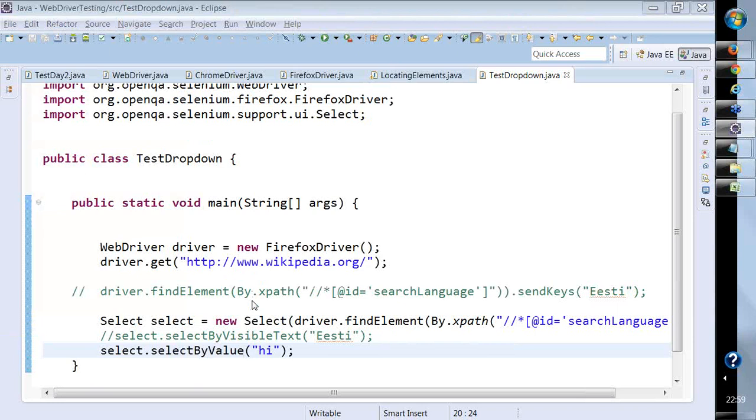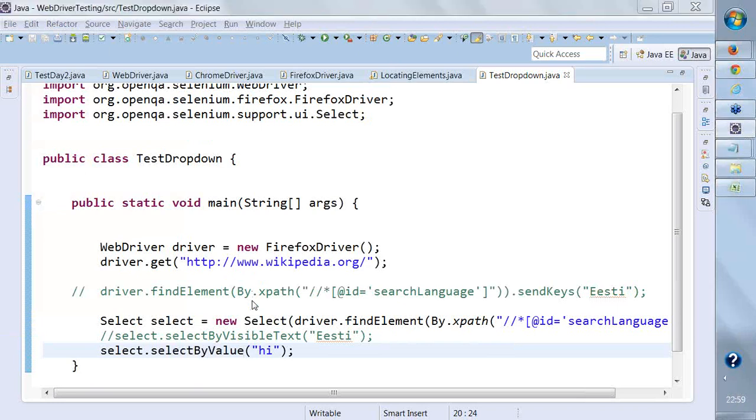Okay. I have a question. I have 3 browsers on my machine. I want to execute. Should we execute a different instance for each browser?